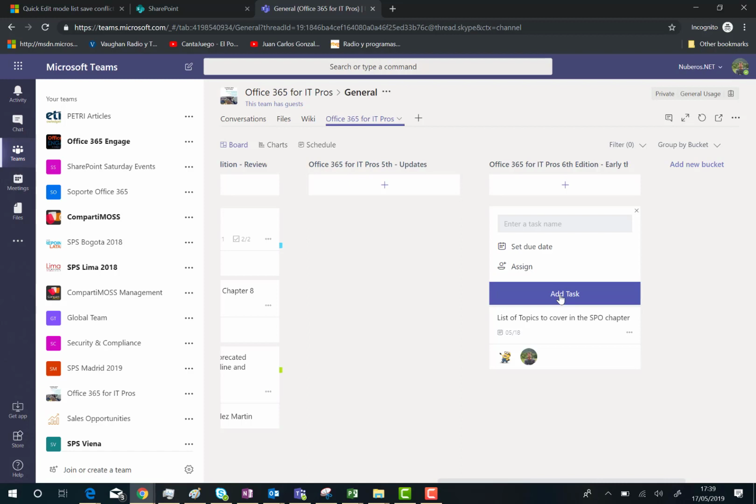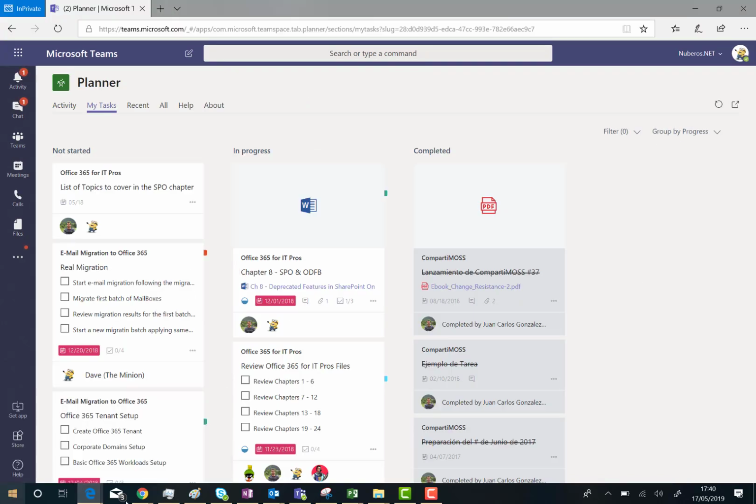So when a user is creating a task in Planner and is assigning the task to himself or herself, he or she is not going to receive this notification. But let's see what happens in the case of Dave. If I go to another browser session, as you can see here, I have a notification in two parts in Microsoft Teams, in the activity feed and in the chat.